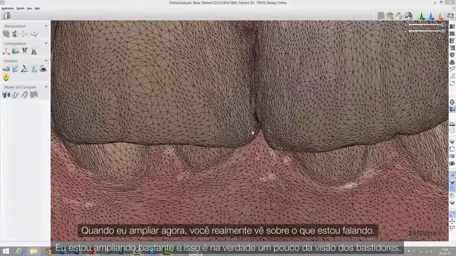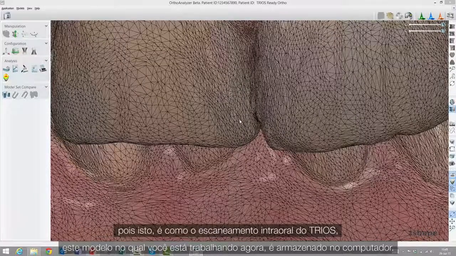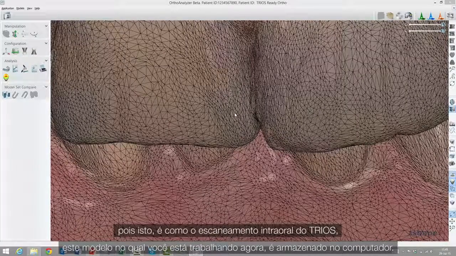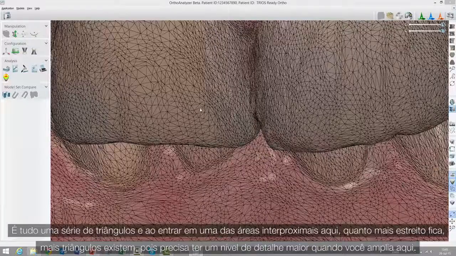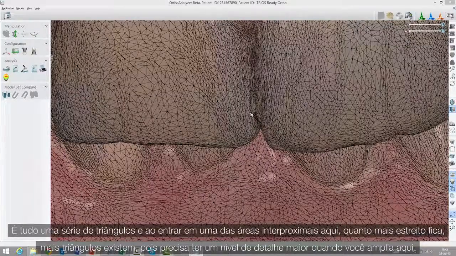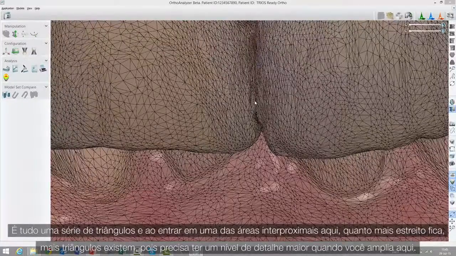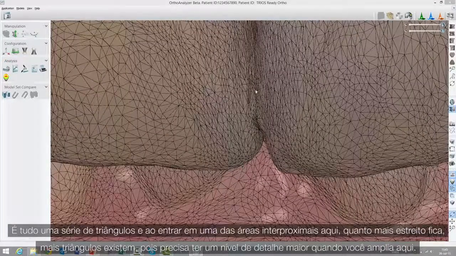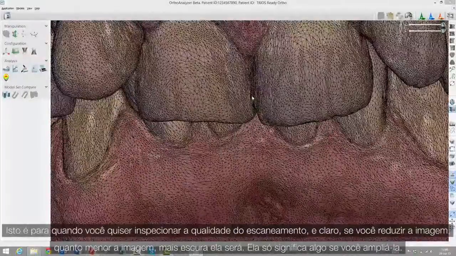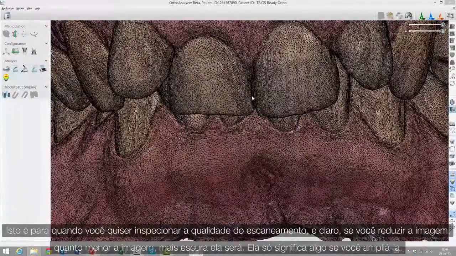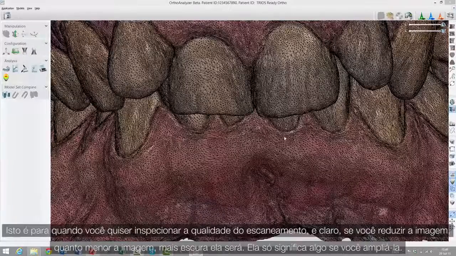And this is actually a little bit behind the scenes view, because this is how the Trios intraoral scan model that you're working with right now is stored in the computer. It's all a number of triangles here. And as you get into one of the interproximal areas here, the narrower it gets, the more triangles there are, because it needs to have more detail level as you zoom in here. So this is if you want to inspect the quality of the scan.